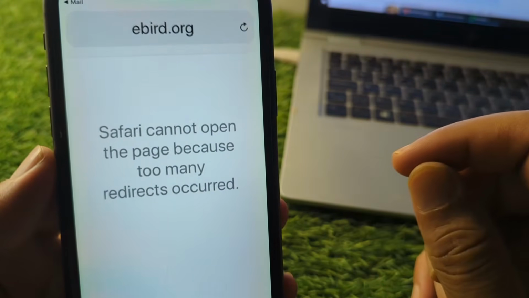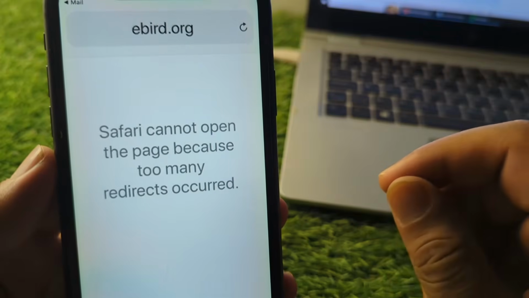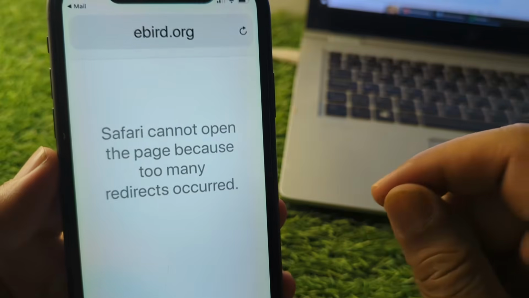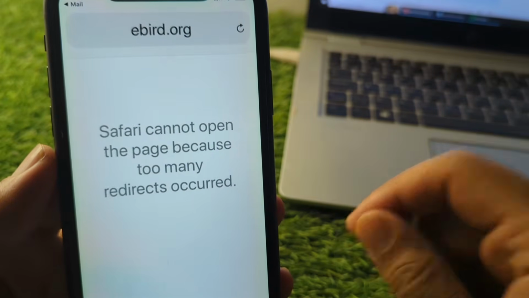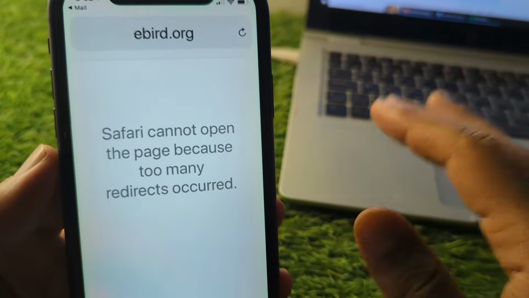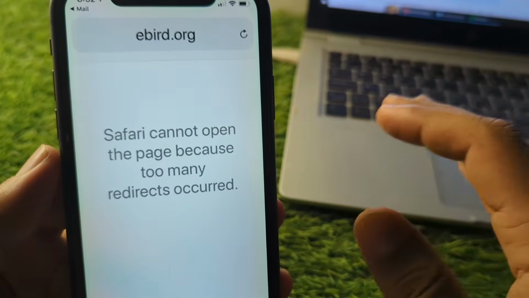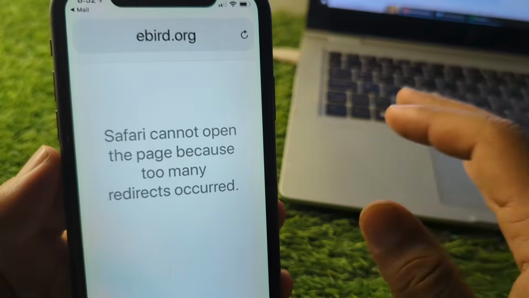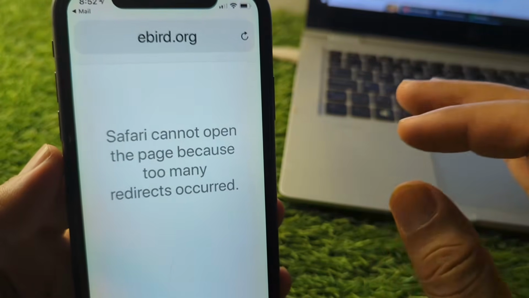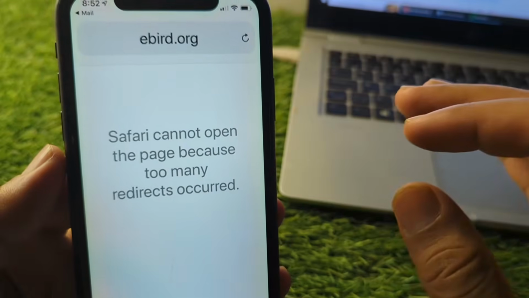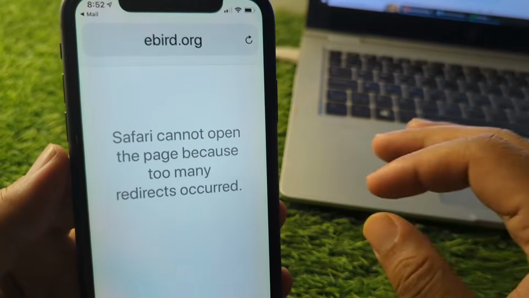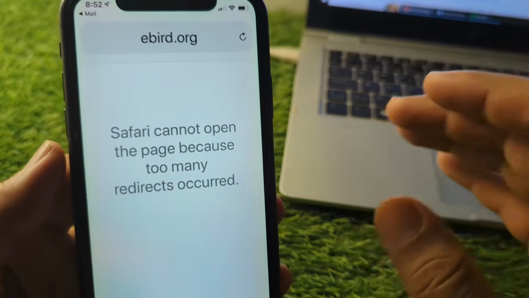So guys, the too many redirects error in Safari on iPhone or iPad is commonly caused by corrupted cookies, cached data, or conflicts with intelligent tracking prevention. The most effective solutions involve clearing Safari's cache in settings, disabling prevent cross-site tracking, or toggling off active content blockers. So guys, here I will show you how can you do this.